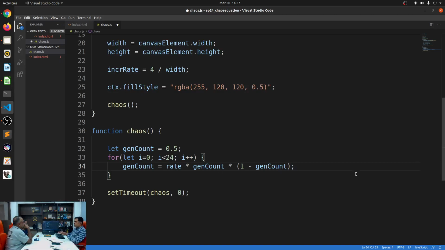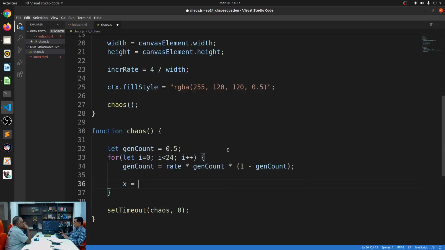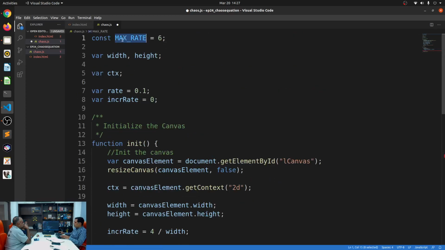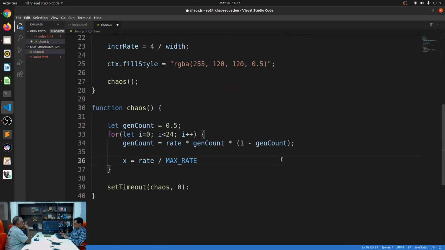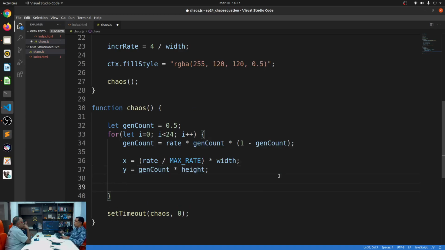Now I need to plot all of this onto an X and Y. X is of course wherever the rate is, so the rate of increment would be the X. So I just have to say X is equal to whatever the current rate is divided by the max rate. I think that will be multiplied by the width. So that's where the X would lie, and then it would also require a Y. The Y would actually be dependent on the gen count. For now, I'm just going to make it proportional to the value of gen count, and I'm just going to say gen count times height.